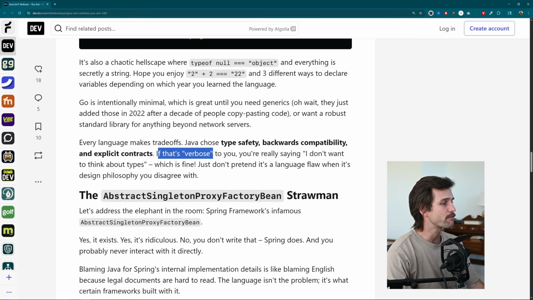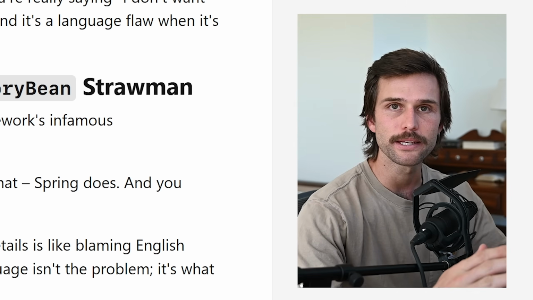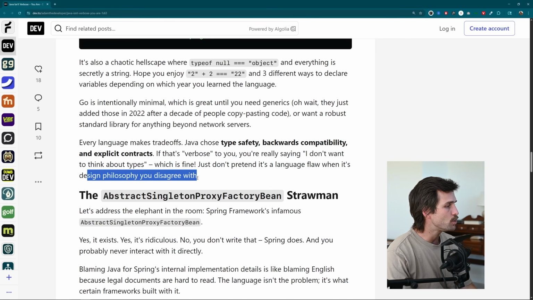There's a reason why Java is still thriving today, not just being maintained in old code bases, but being used in new code bases, powering Netflix. I always share that example because I think Netflix is just really good in terms of software. Pick your shows. Some of the shows are good, some of them are not, whatever, but you get the idea. If that's verbose to you, you're really saying, I don't want to think about types. Exactly. This is the reason why people use JavaScript instead of TypeScript. It is called laziness, which is fine. Just don't pretend it's a language flaw when it's design philosophy you disagree with.